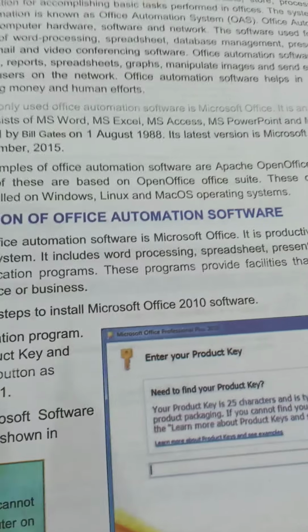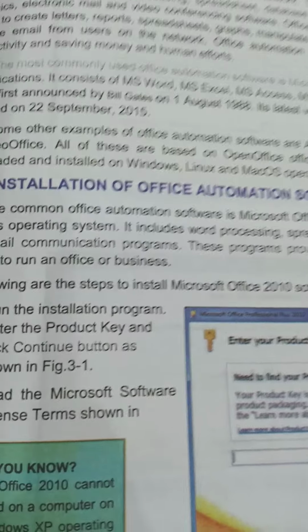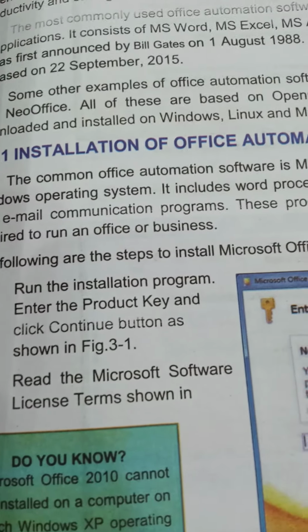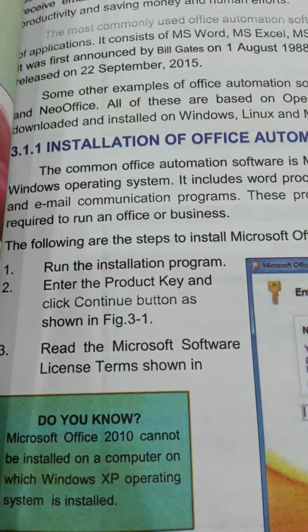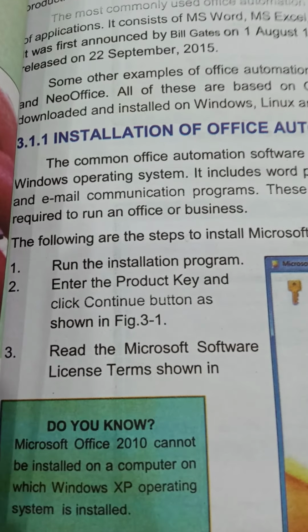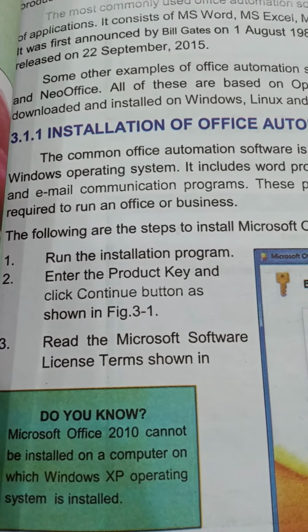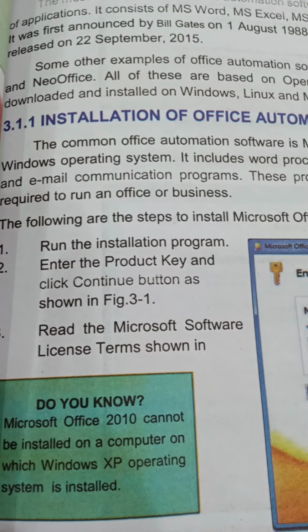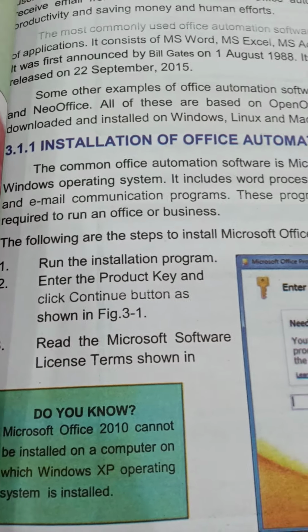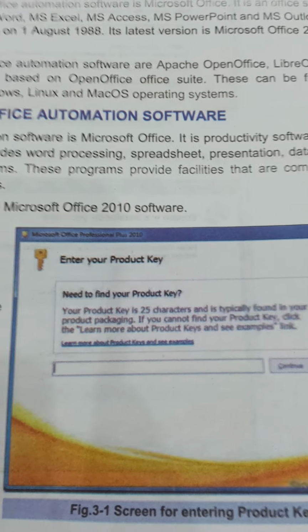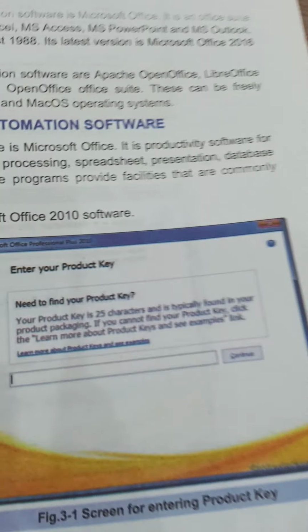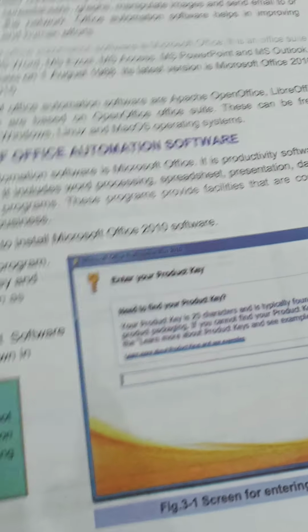Now, how to install the office automation software? It's very easy to install this software, and it is very important for all the computers used in the office as well as in homes. First of all, you follow the following steps to install it. First, you have to run the installation process. Second, enter the product key and click the continue button as shown in figure 3.1. Look at this figure. You can now enter the product key. When you enter the product key, you just press the continue button.